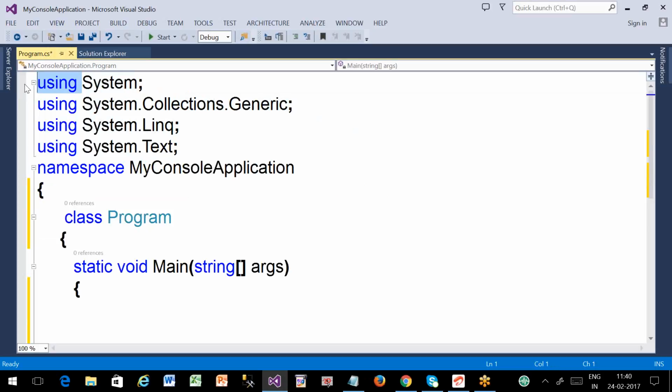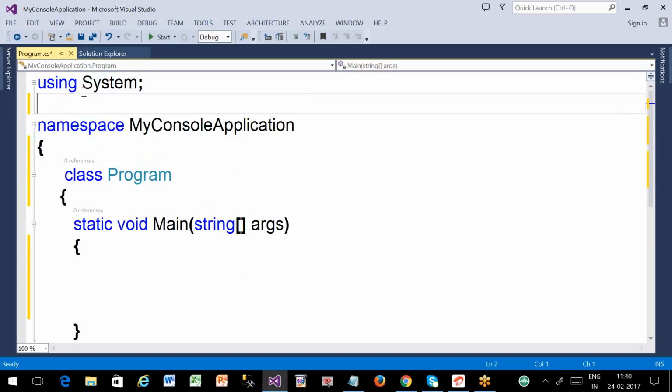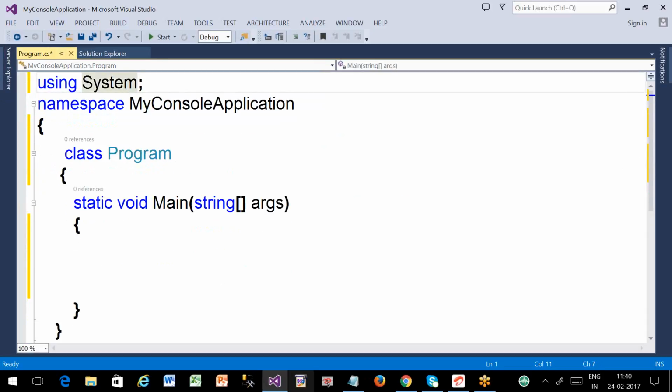With the help of a keyword called, what is a keyword? Using. You can observe here, using system. Using is a keyword. System is a base class library. Using system.collections.generic, leave all these three. Now just keep only one. Using system. The meaning of this is, I want to use the system base class library in my program. The technical term is how to import a base class library in your code.